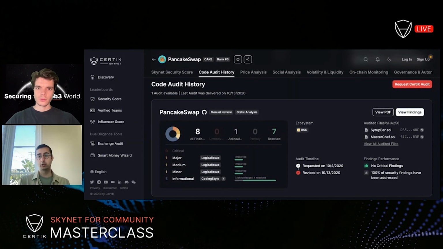But then two, it shows an additional layer of depth in terms of all the data insights. So a lot of the data that you do see on these tabs is feeding into the overall security score into different variables. And I can just kind of run down the list. So the first one is the code audit history.